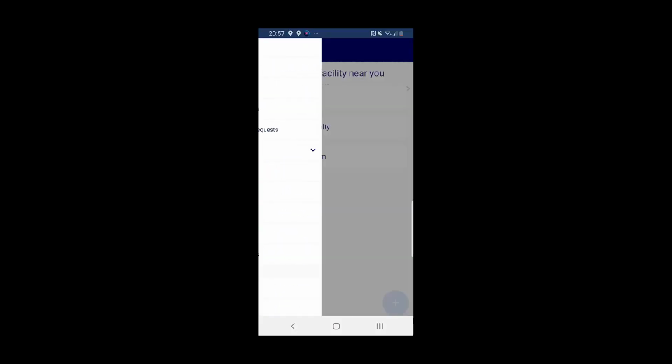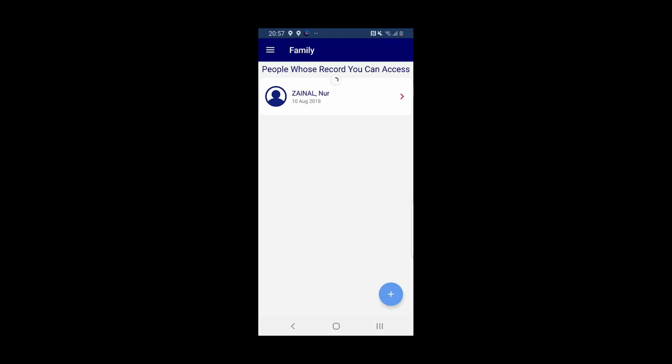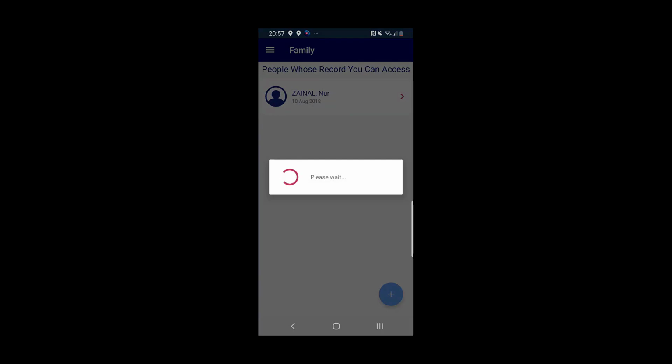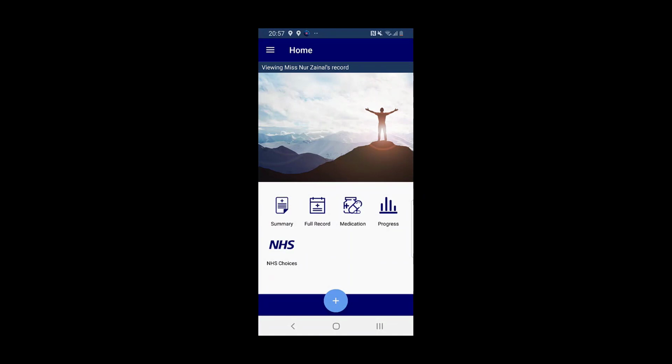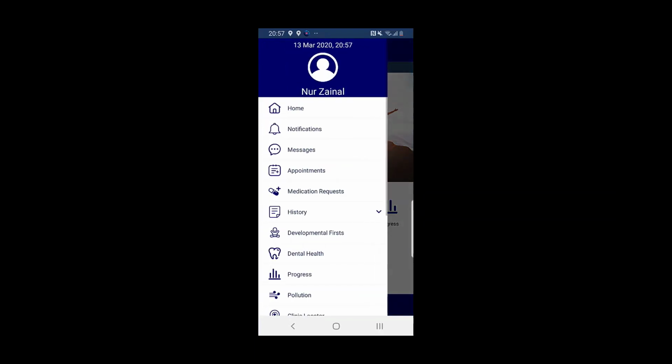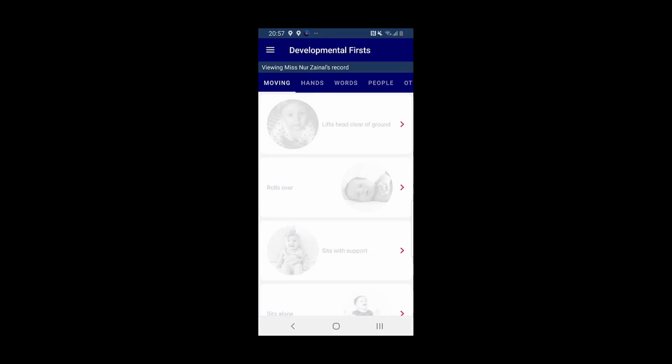So I've now returned to the app and let's look at the family feature within Airmid. So this is basically how proxy access works within SystmOne. So here I'm able to see perhaps this is patient's child's record. If I now launch the child's record, it does tell me that I'm viewing a different Airmid user's health record. On the left hand side again, the menu is similar. However, this particular patient is under 5 years old and therefore gets 2 extra options for developmental first and dental health.